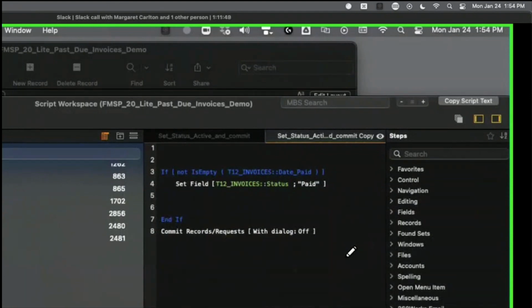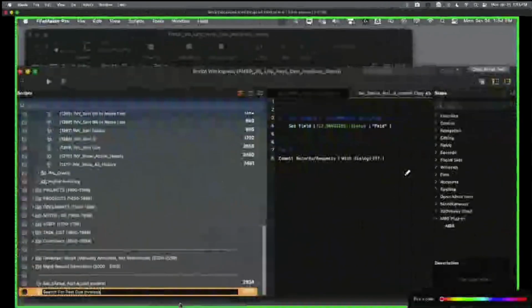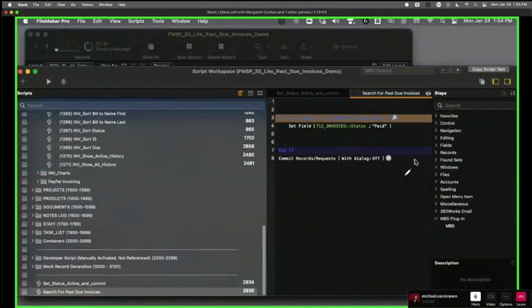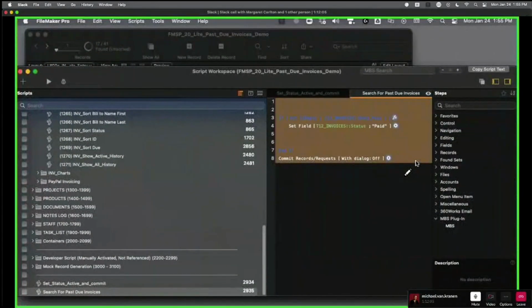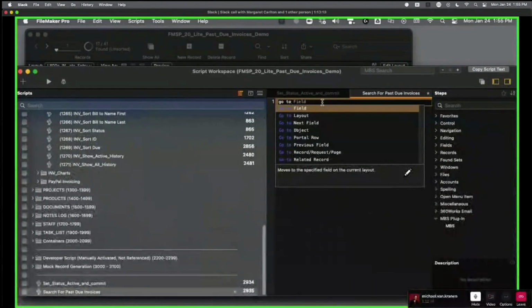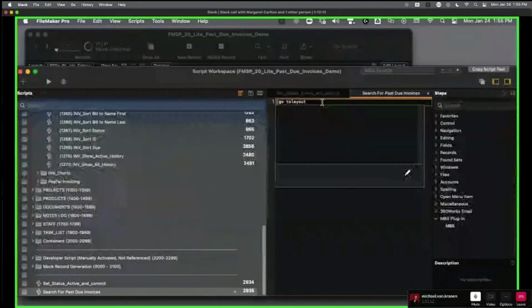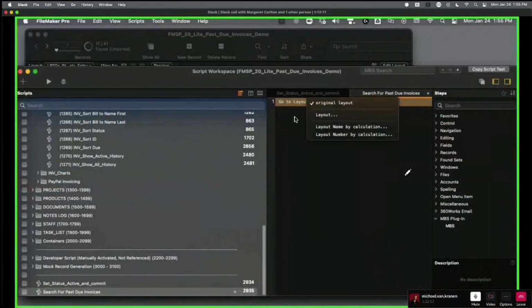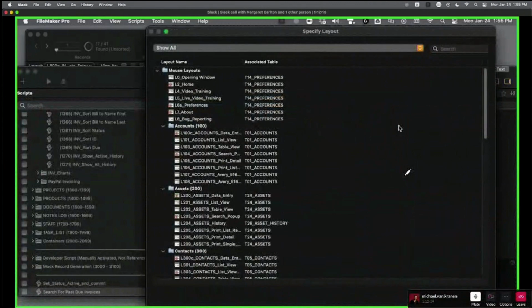Okay, all right, so what do we got? So is this our script, or what are we doing here? We're getting there. We're going to search for past due invoices. And so this we can just delete. I guess we don't really need that. Okay, so we're going to go to layout. The layout that we're looking for is going to be that list view. So select, or space, excuse me, and we're looking for the accounts list.